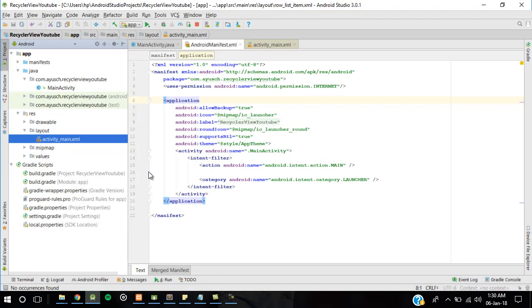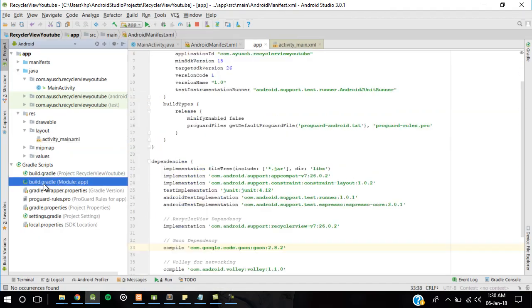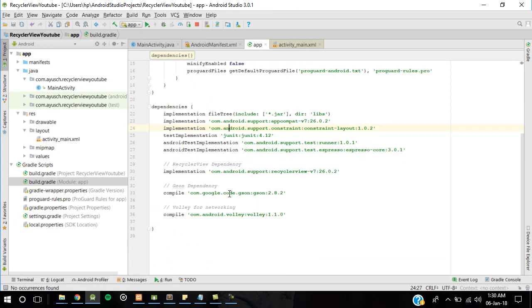So what you need to do first is import 3 libraries from Gradle. First one is the RecyclerView, second is Gson for parsing the JSON, and third one is Volley for making network calls.